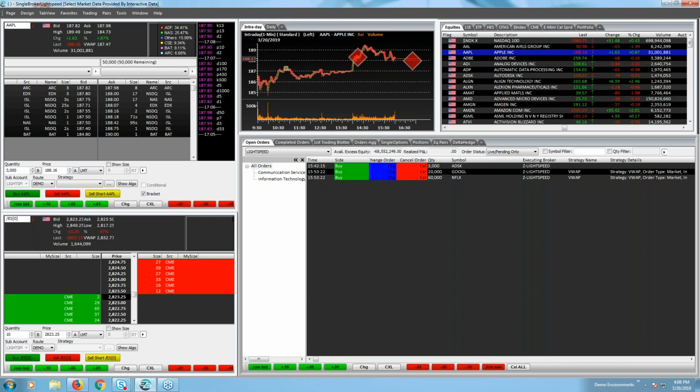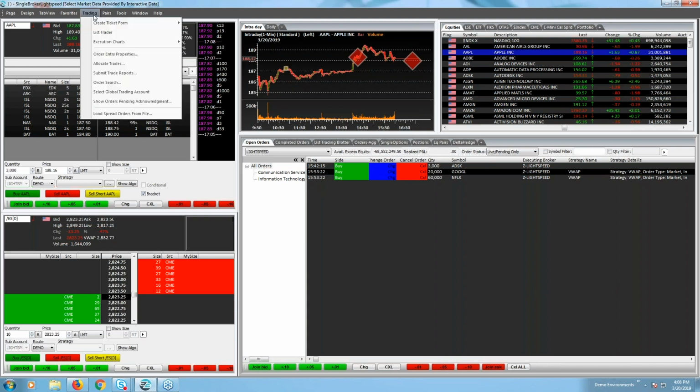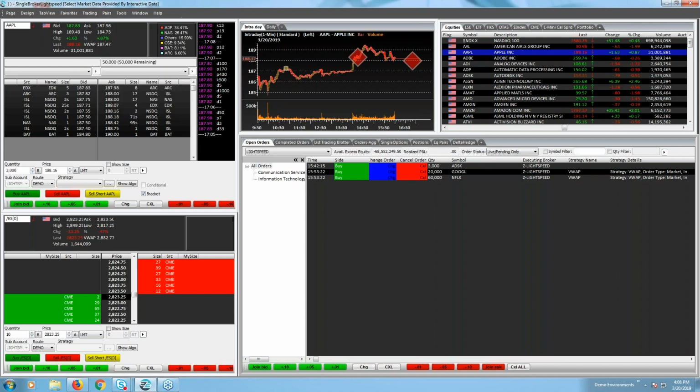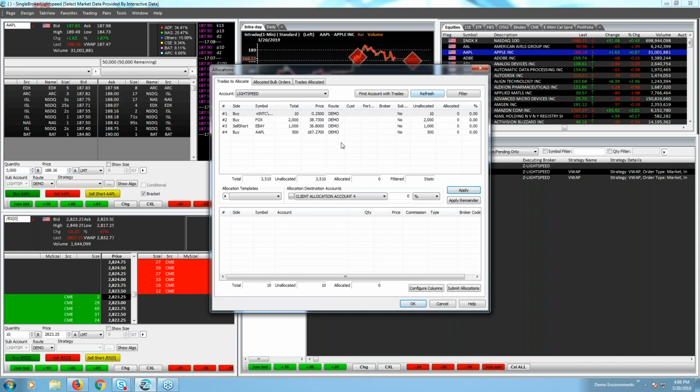Actually, let me cover one more thing before I dive into questions, and that would be the post trade, right? So I've placed all my orders, but maybe I need to allocate this. I'm a small SMA fund or whatever it might be, and I need to allocate this across a number of different accounts. You'll see here these orders that I've been working in my Lightspeed account across the day. I can go ahead and say, all right, I have 1,000 shares, and I have a client allocation account. I need 50% to go in account 4.